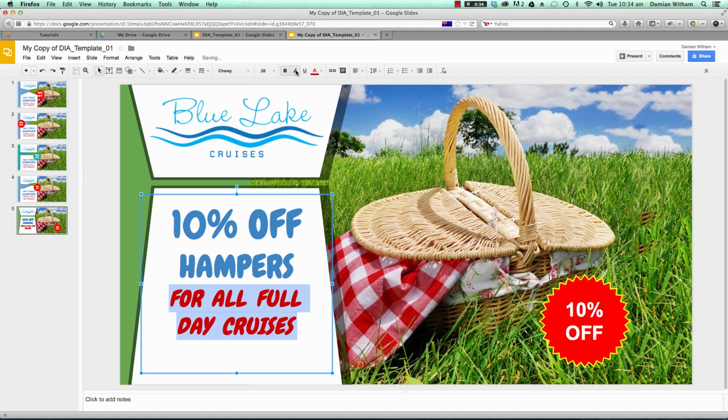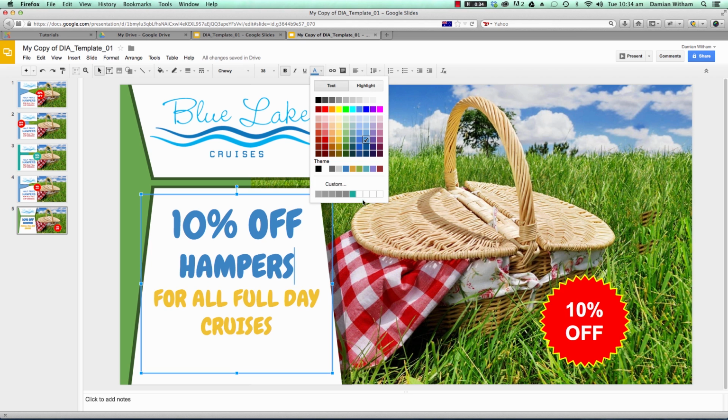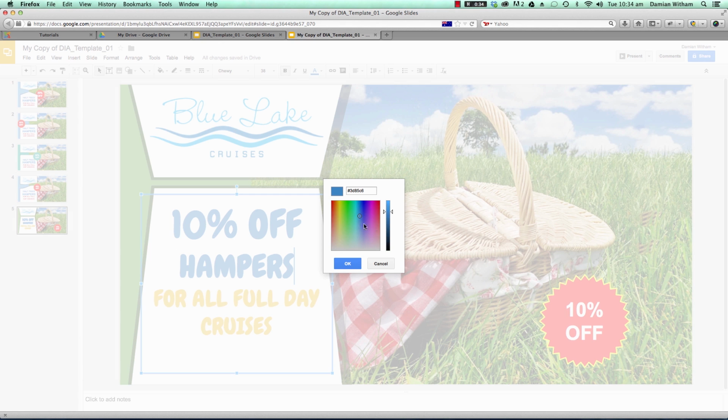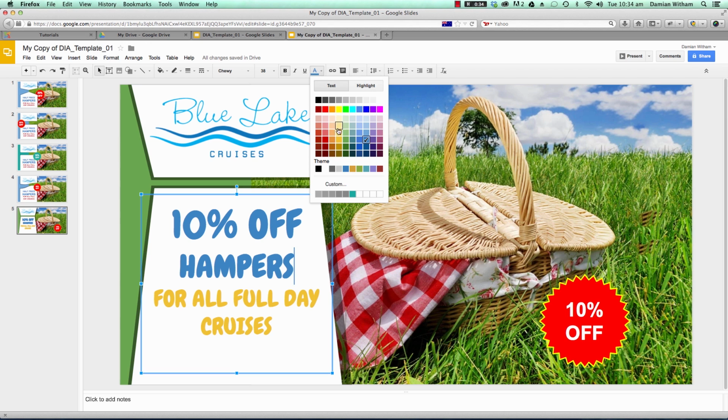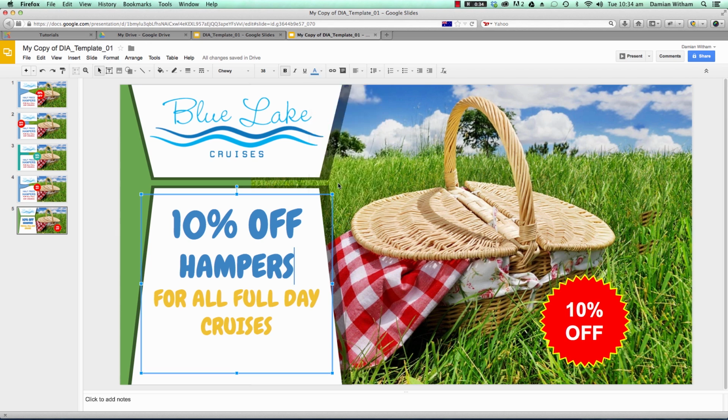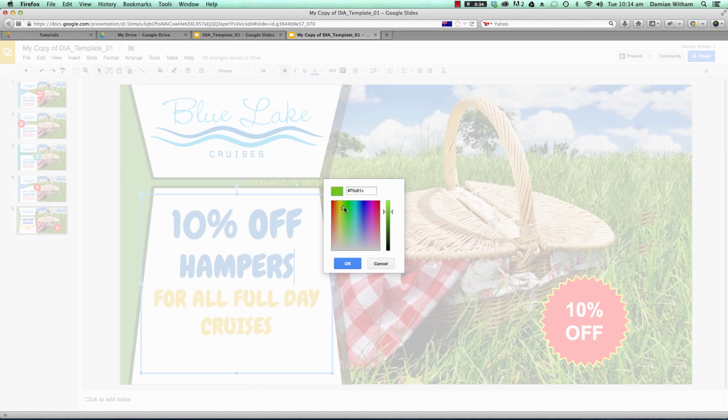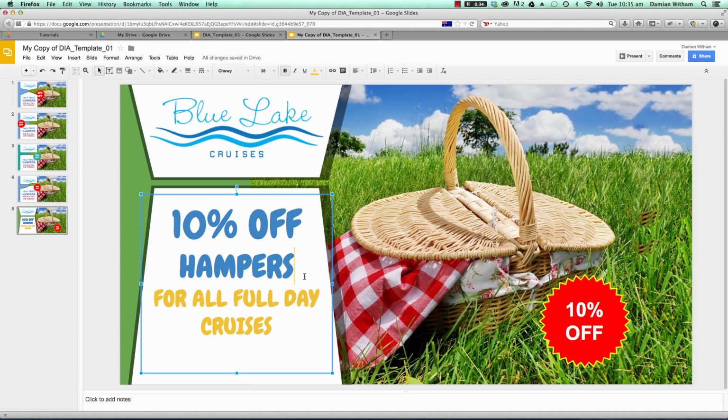Bold, italic, underline. Now here's where we change the font color. It's as easy as that, and we can do custom colors. If your color isn't here, we can choose custom and choose any of these colors. And this is the way to make the colors darker or lighter. So I think I'll go for a nice orange. Yeah, that's looking pretty good.